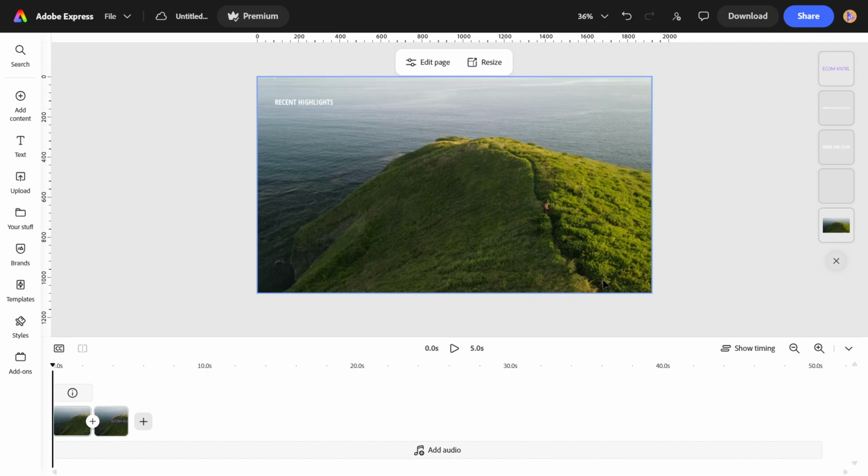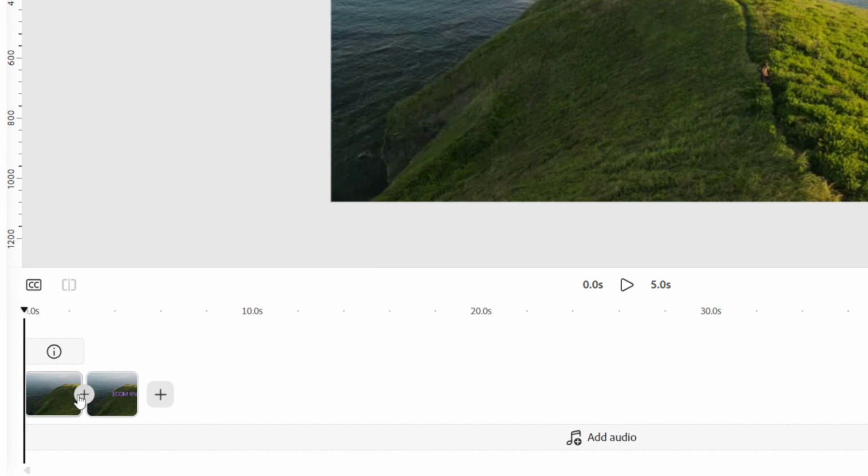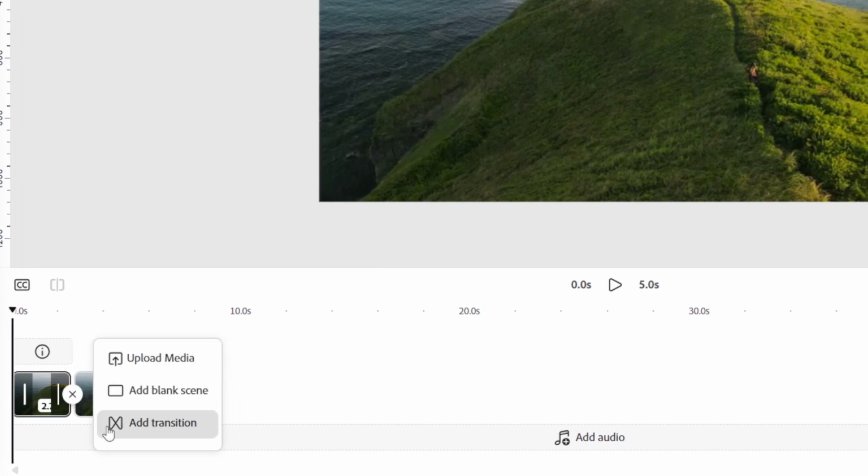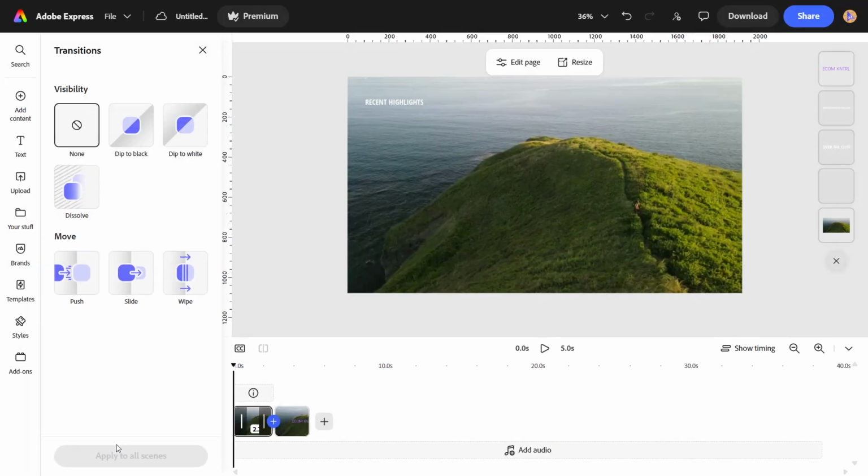Once your project is open, look closely at the timeline and find the space between two clips. Between those clips, you'll see a plus icon. Click that plus icon and then choose Add Transition. This is the command that tells Adobe Express you want to place a visual transition between those two video segments. If you're editing a longer project, take a second to confirm you're clicking between the correct clips, since the transition will only apply to that specific cut.